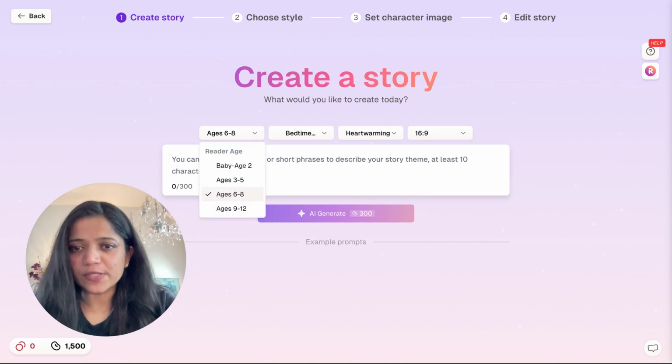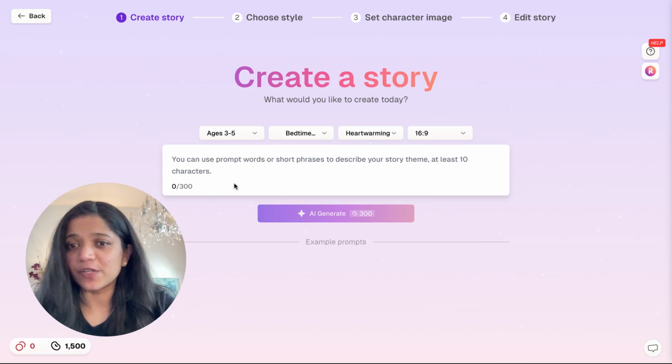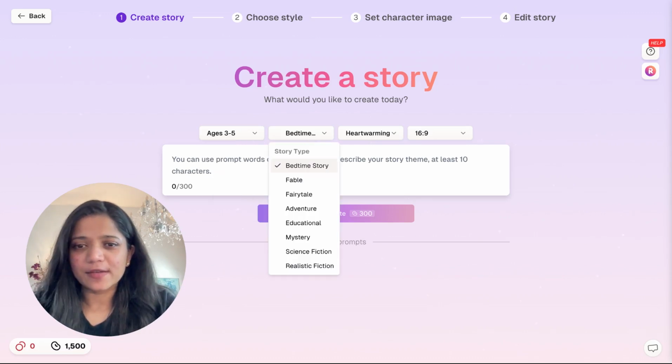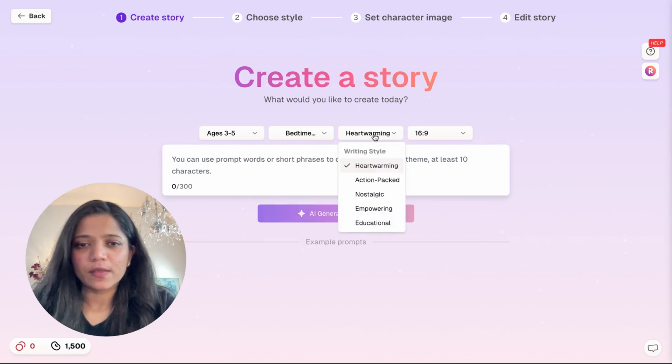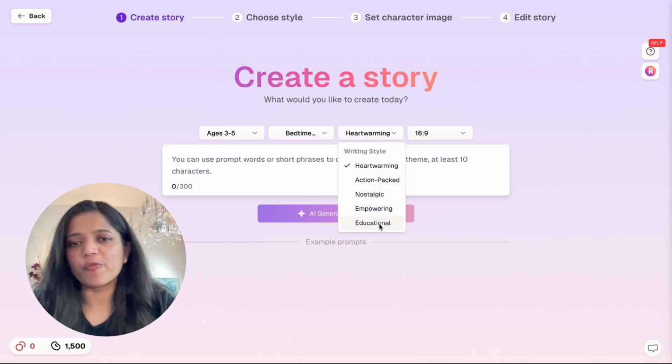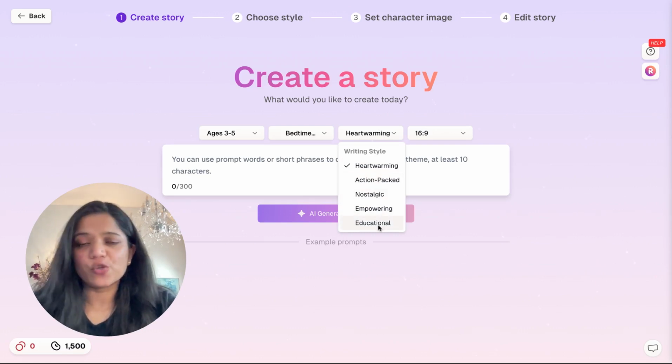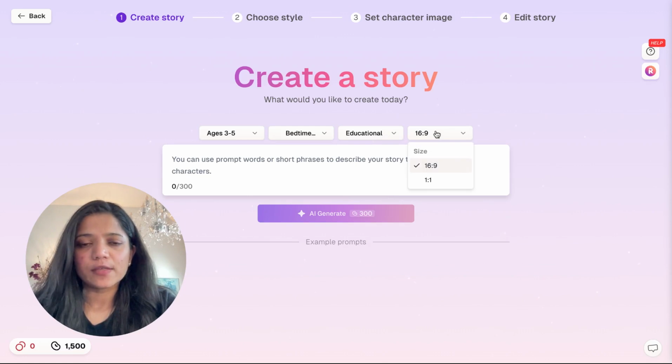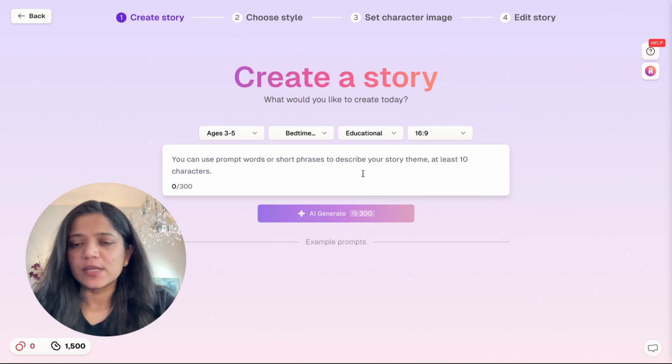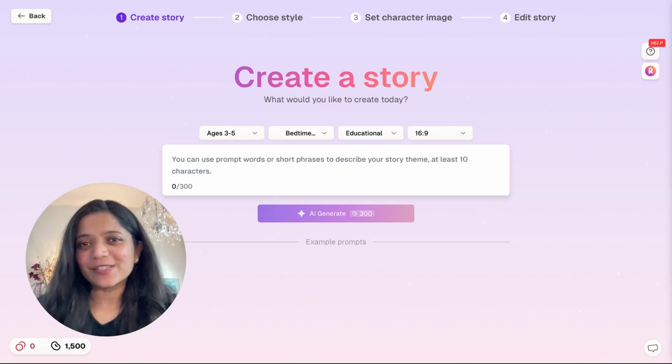I can choose the age range. All right, so let's assume we have a 3 to 5-year-old. And then I'm looking for a bedtime story. And we want it heartwarming, action-packed, nostalgic, empowering, educational. Let's click on educational. And I'm okay with this size. Now it says you can use prompt words or short phrases to describe your story theme. I am going to write in some prompt here that will help me generate this story.